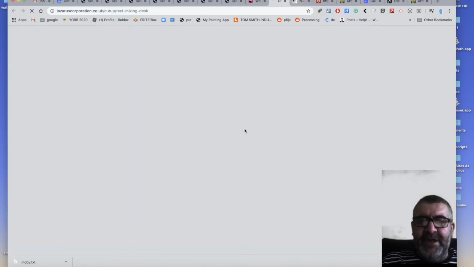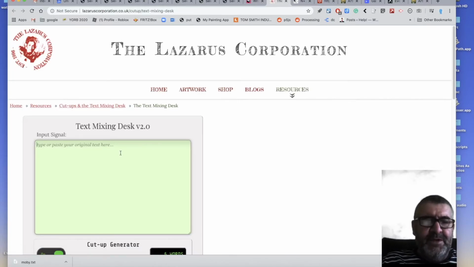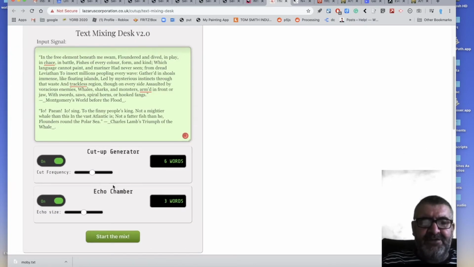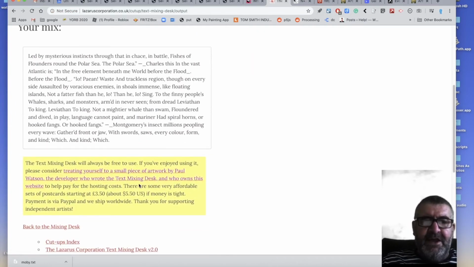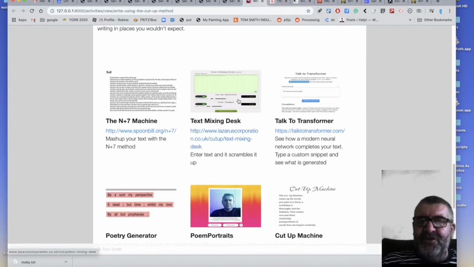There's a similar tool here, the text mixing desk, where you can place in a body of text and start the mix. And it creates fishes and flounders around the polar sea. So it will have aspects of the text in it, of course, because it's using that as the main source.